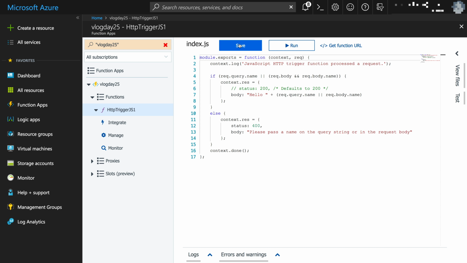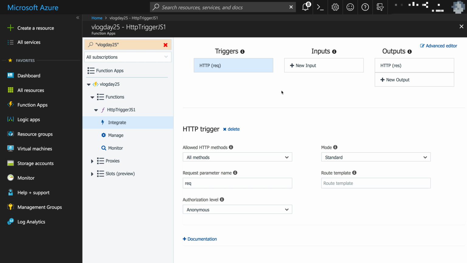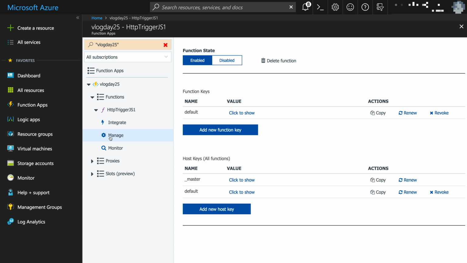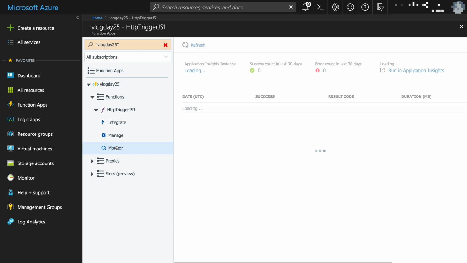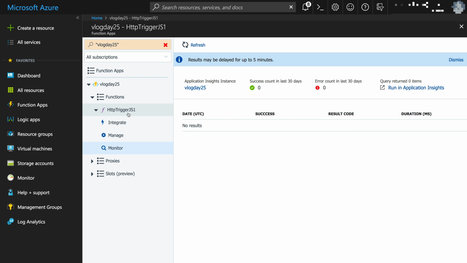So I'm going to save this. It's an awesome hello world. And now I can go over to the integrate button and add different triggers or inputs or outputs. I can manage all the keys that are involved here, and also monitor this function. Everything's all in one place. It's really nice. It's a nice place to be. And it's even nicer when I'm at a regular resolution.